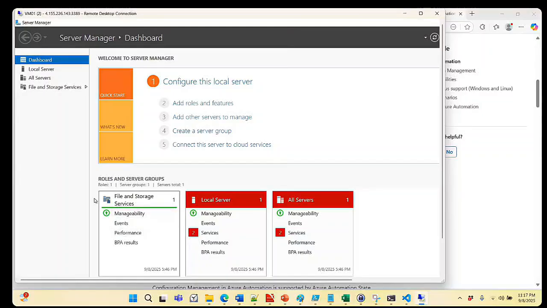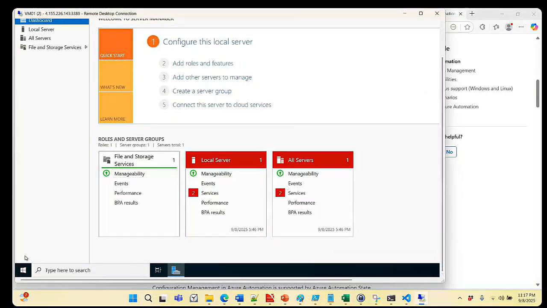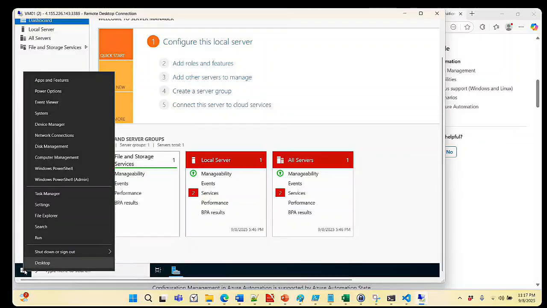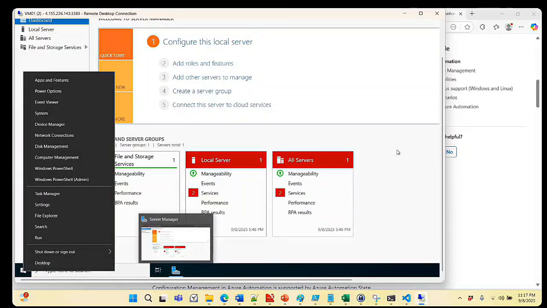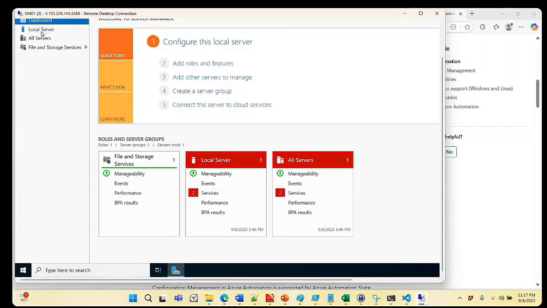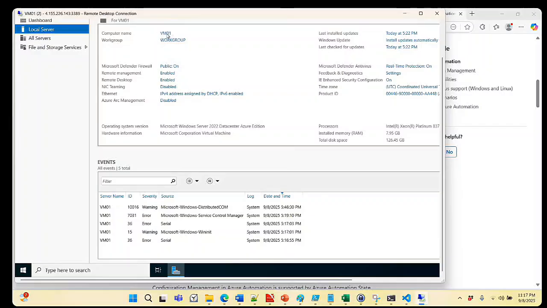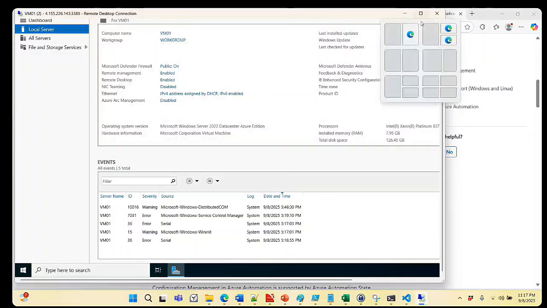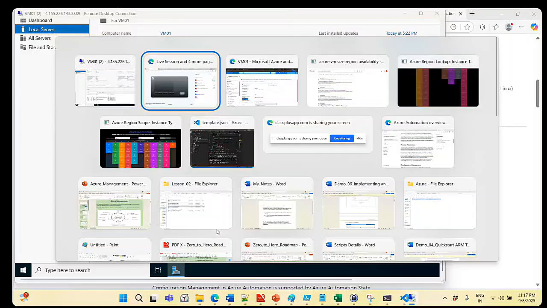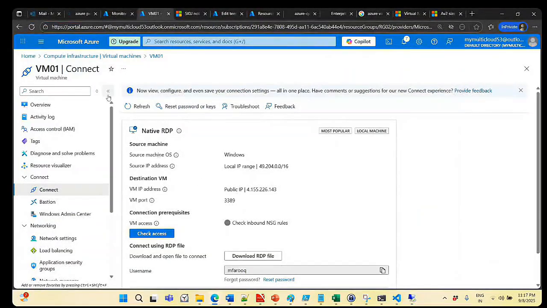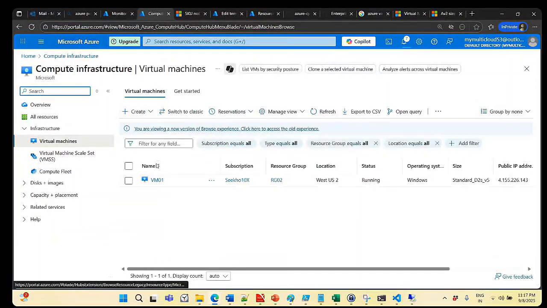Okay, now we have connected to our Azure virtual machine. So this is a virtual machine which we have connected right now. This is a virtual machine which is already running from my console. Okay, let me see. Click on local server. VM01, the same name which I used in my console, that is called VM01.